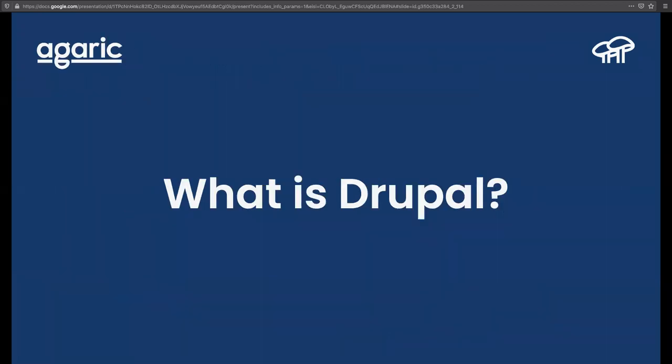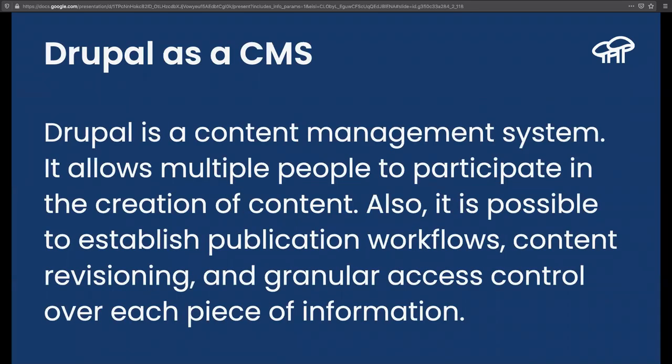Now that we know why we want to use it, what is Drupal anyway? Drupal, for the most part, and the focus of this session, is a CMS, a content management system.